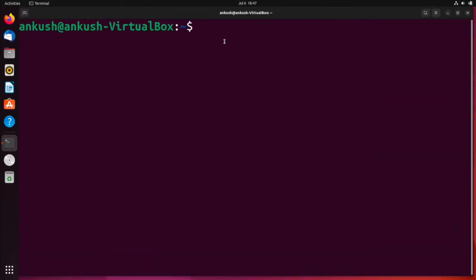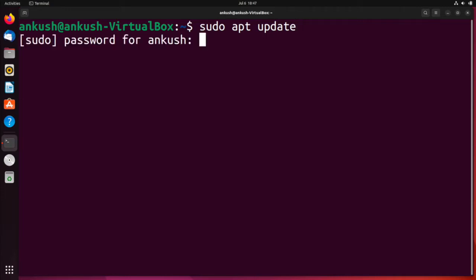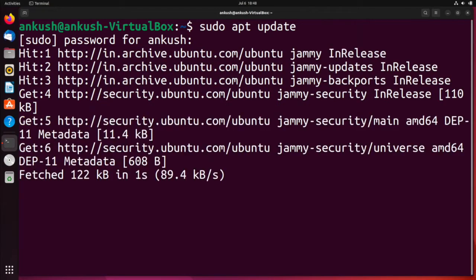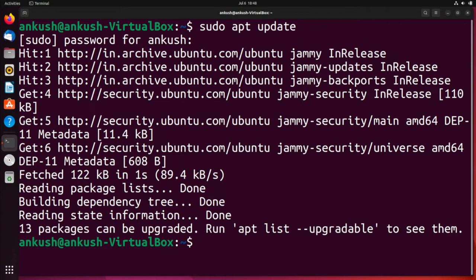Now what we are going to do is first update Ubuntu. So it is sudo apt update. I'm using Ubuntu 22.04, that is the latest LTS version. If you are on some other version, the commands might be a little bit different because the package manager command has been updated and a few more commands have been updated.